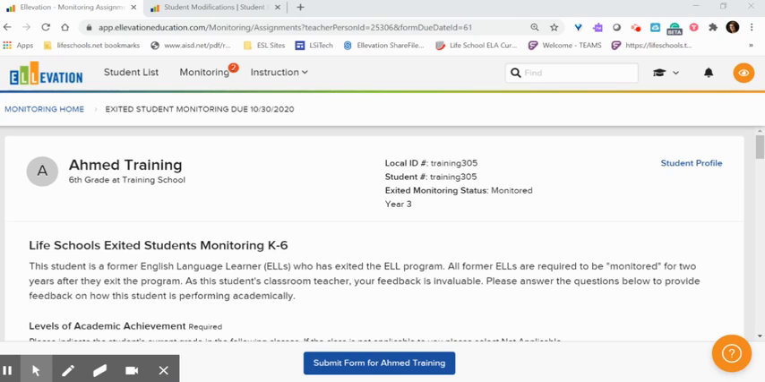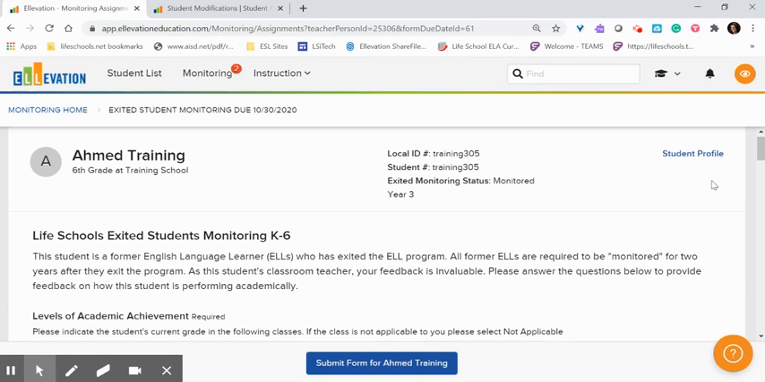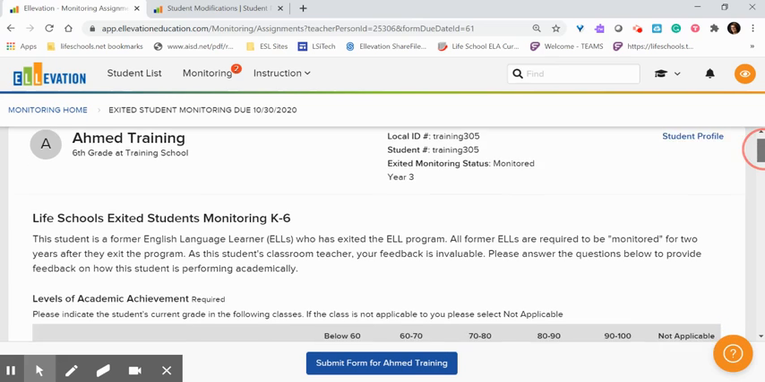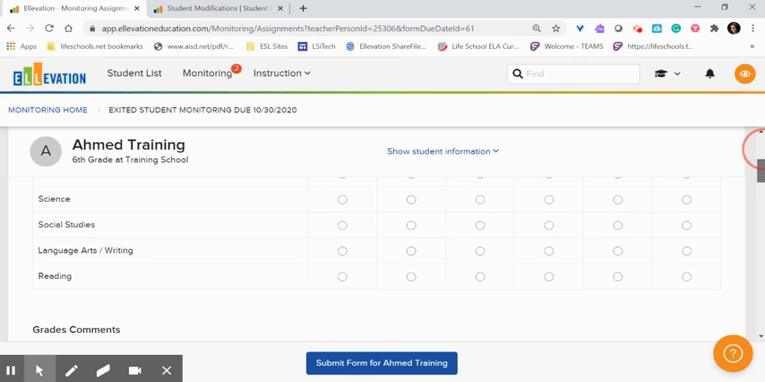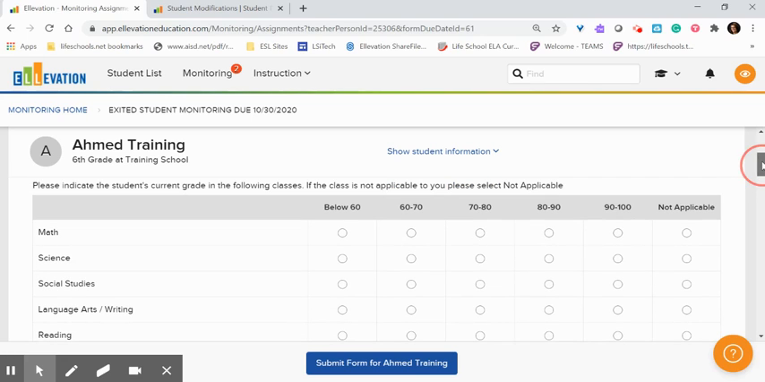Now, the goal for our exited students is to monitor their academic progress to ensure that they were not exited from a bilingual or ESL program too early, impeding their language development. For this student, I'm going to click first on the grades for only my subject area that were submitted for the previous 9 weeks grading period. So for example, if I'm a math teacher, I'm just going to click on the grade range in which the student performed. So let me go back up to math. And if the student got a 75 in algebra, then I'm going to click on that grade range.